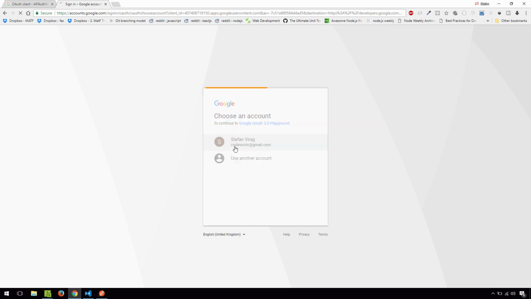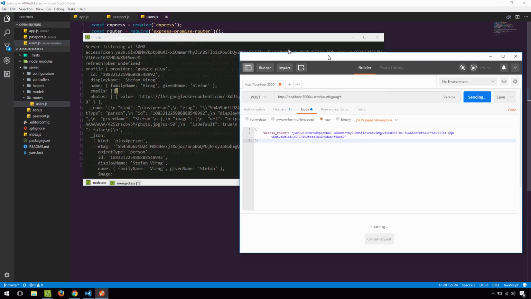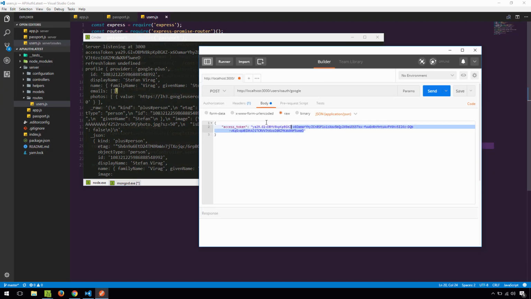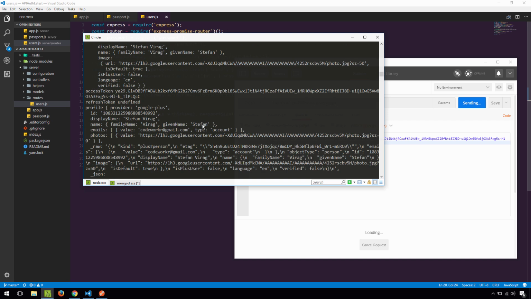So now if I do this once again, and I exchange authorization code for tokens, and I copy the newest access token over here into Postman, I can cancel this request, and I click send again, and I scroll way down to the bottom. You can see that this time the emails array section is actually filled, and you see here my email. So that is how we'll gain access to user's email address.